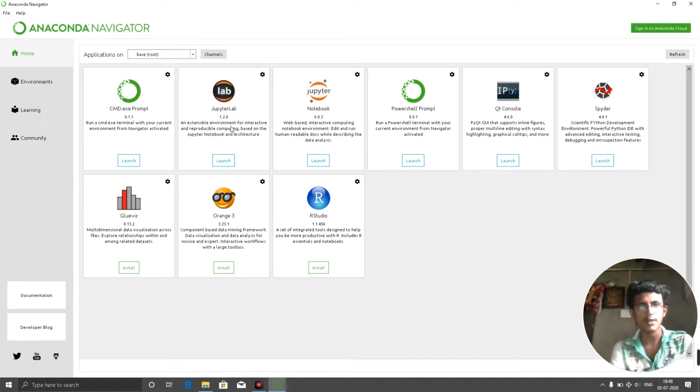An extensible environment for interactive and reproducible computing, based on the Jupyter notebook and architecture. This one you can launch, or this is the notebook we see through Google Chrome. And this is the PowerShell prompt, which is also similar to the command prompt. And Qt console, this is a PyQt GUI that supports inline figures and proper multi-line editing with syntax. This is also something like a Qt console, some Python IDE-like thing. And this is the Spyder we see now.